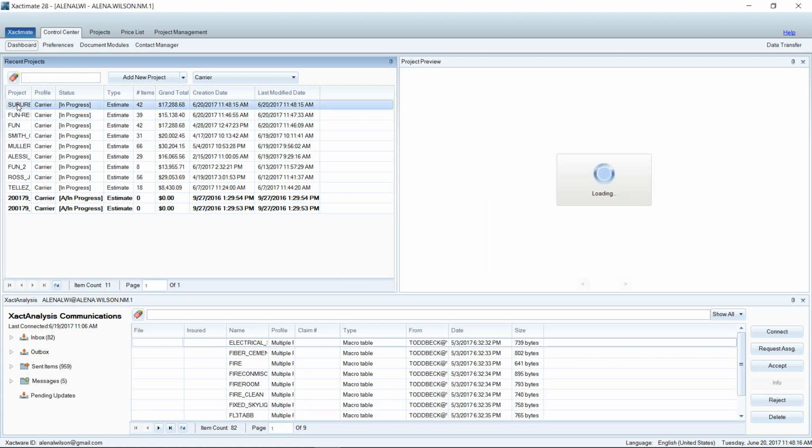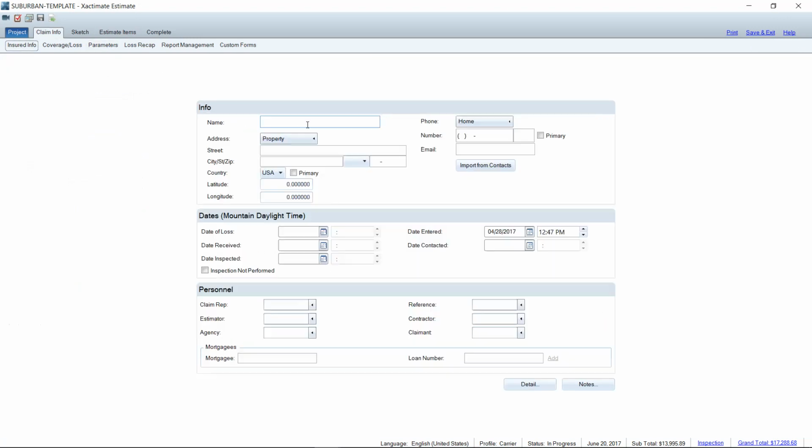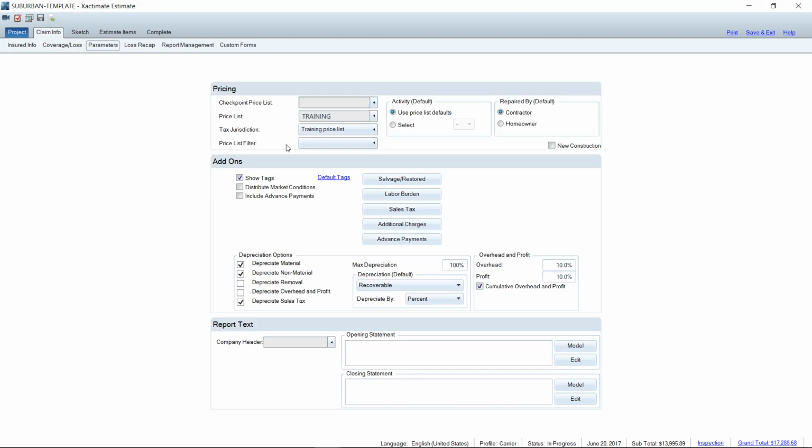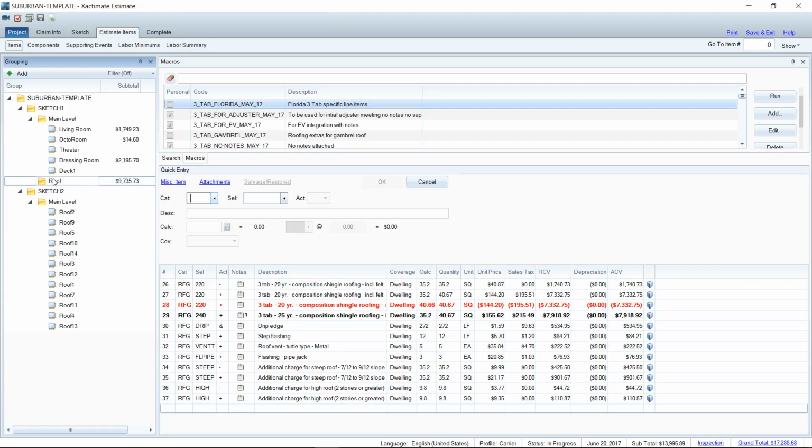So now I've got my suburban template, and what I would do here is I would delete out all the claim info because I don't want the insured name. I want it to be generic so that when I want to use it out in the field, all I have to do is enter the insured info, the coverage loss info, and the parameters. And then the sketch is already completed, right? We're not going to do anything with the sketch. We want to keep that because it's a cookie cutter home. What I would probably do is add my macro for the roof and then the exterior for siding or stucco or whatever you're working with as far as a material. And then delete off what I don't need whenever I open the template, okay?